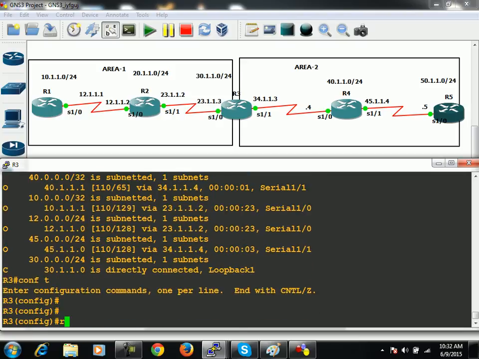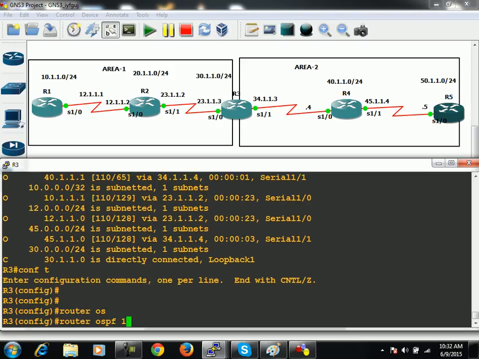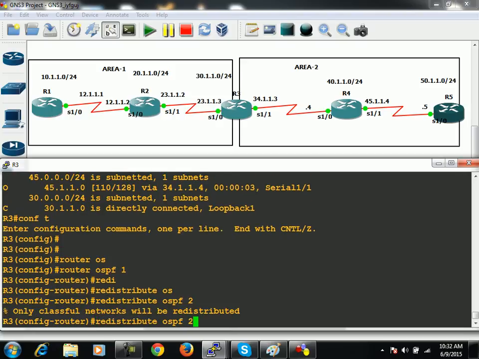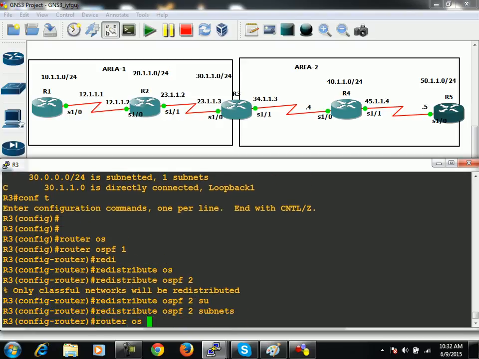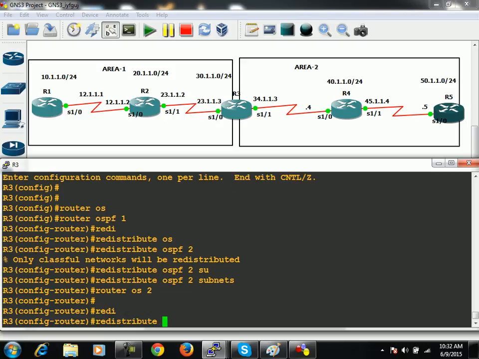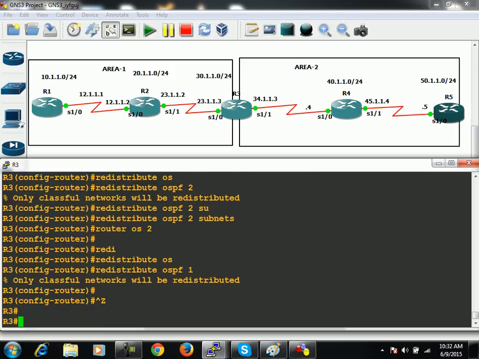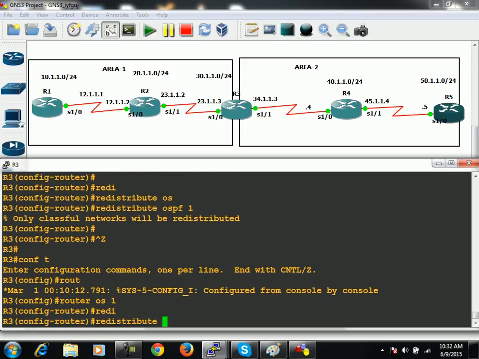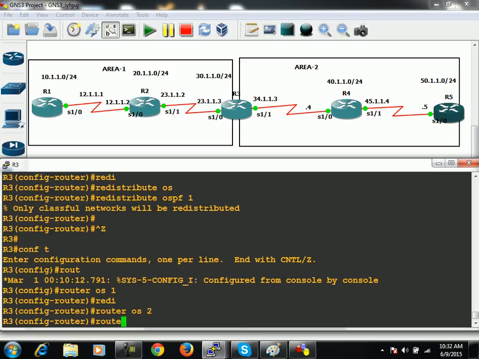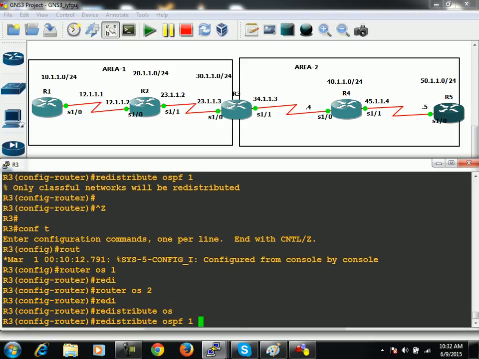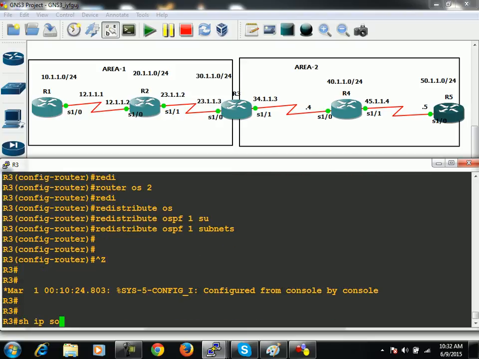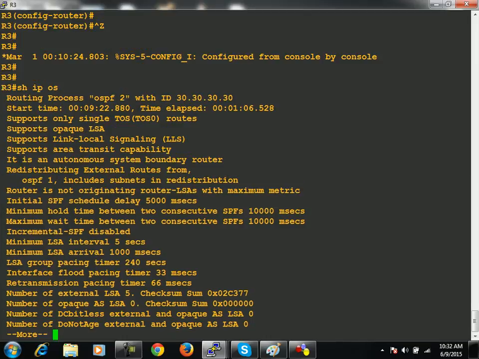To configure redistribution here, the command is very simple: router OSPF 1, and then you can say redistribute ospf 2, and also specify the subnets keyword. Then move under router OSPF 2, and say redistribute ospf 1 subnets. Now this router will become exactly an ASBR.